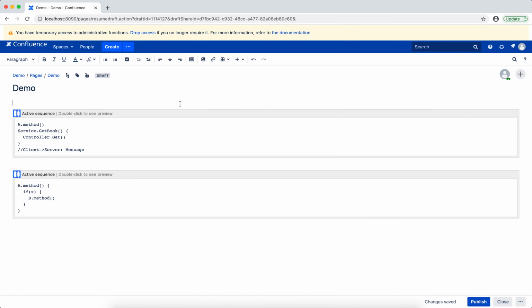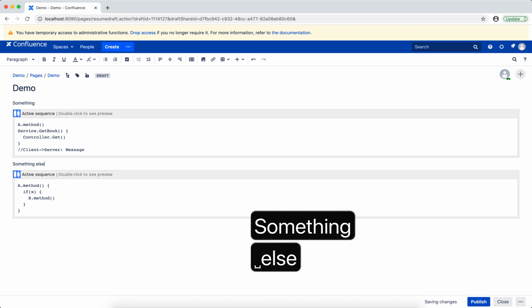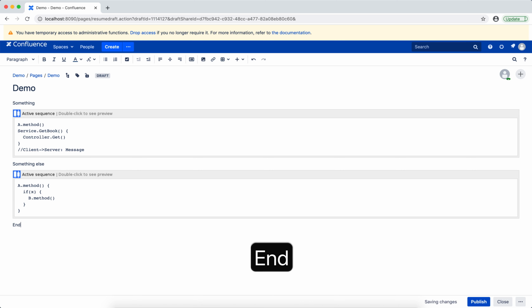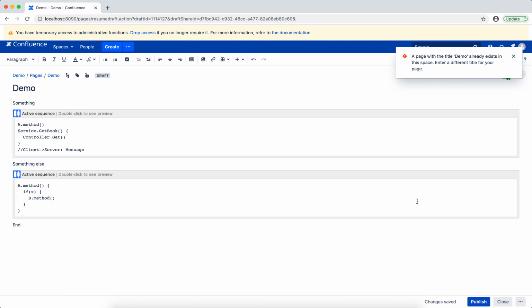Before or after the macro, you can type in something and something else and end. Let's publish it. Okay, demo already exists. We name it demo 1. Publish.